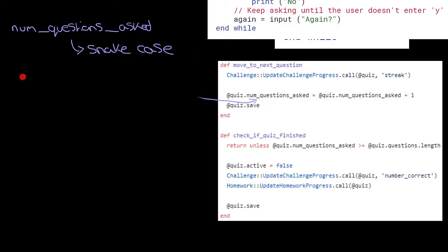Another naming convention, which is also very popular, if I had the same variable here, it would be numQuestionsAsked. And the idea there is that any new word begins with a capital letter apart from the first one. That is called camel case.